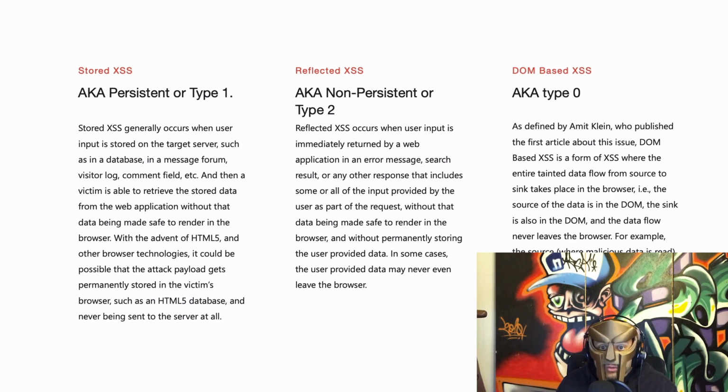Stored cross-site scripting generally occurs when user input is stored on the target server, such as in a database or a message form or visitor log or comment field, etc. Then a victim is able to retrieve the stored data from the web application without that data being made safe to render in the browser. With the advent of HTML5 and other browser technologies, it could be possible that the attack payload gets permanently stored in the browser, such as HTML5 databases, and then it never gets sent to the server at all.